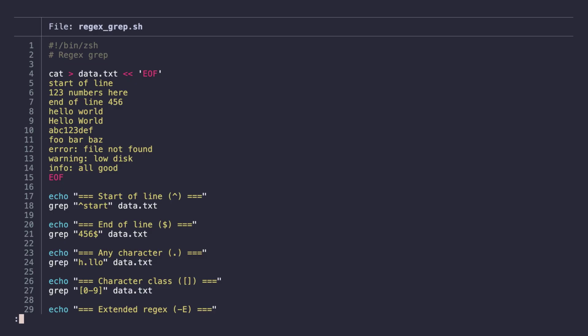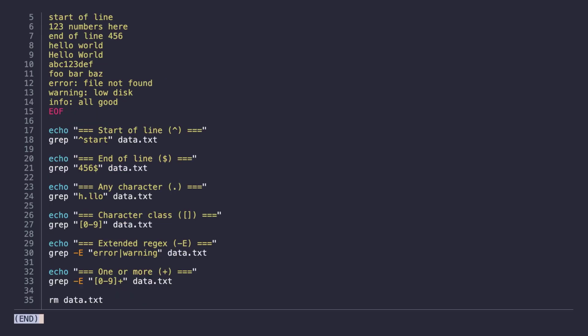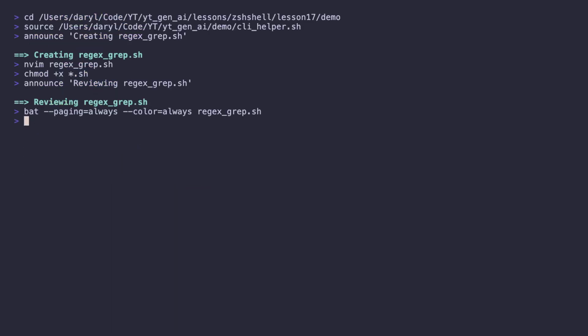Now let us run and see regex patterns in action. Regular expressions make grep incredibly flexible.